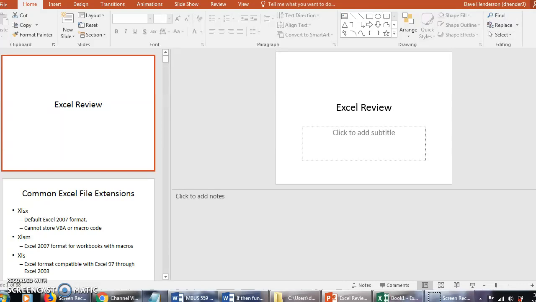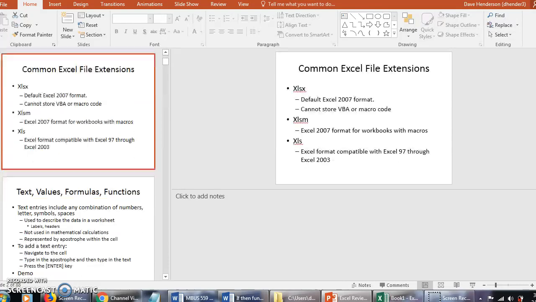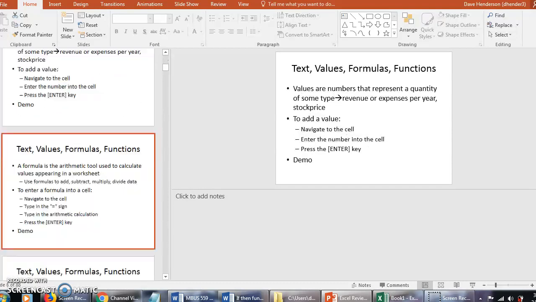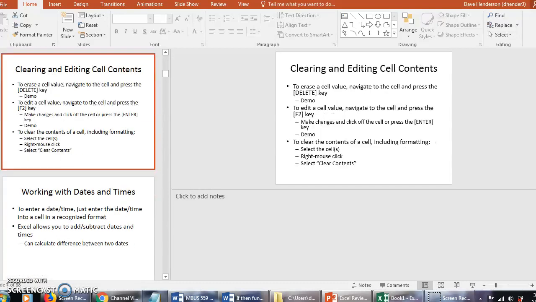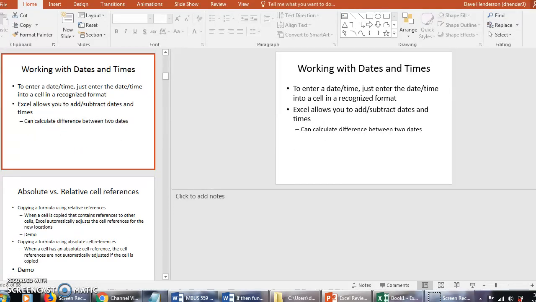Okay, so this is a PowerPoint presentation that's been posted up on Canvas. I'm not going to go over all of this. I'm assuming that you know some basic things in Excel, and if you don't, this PowerPoint presentation kind of guides you through some of those. But I am going to hit some of the highlights here.